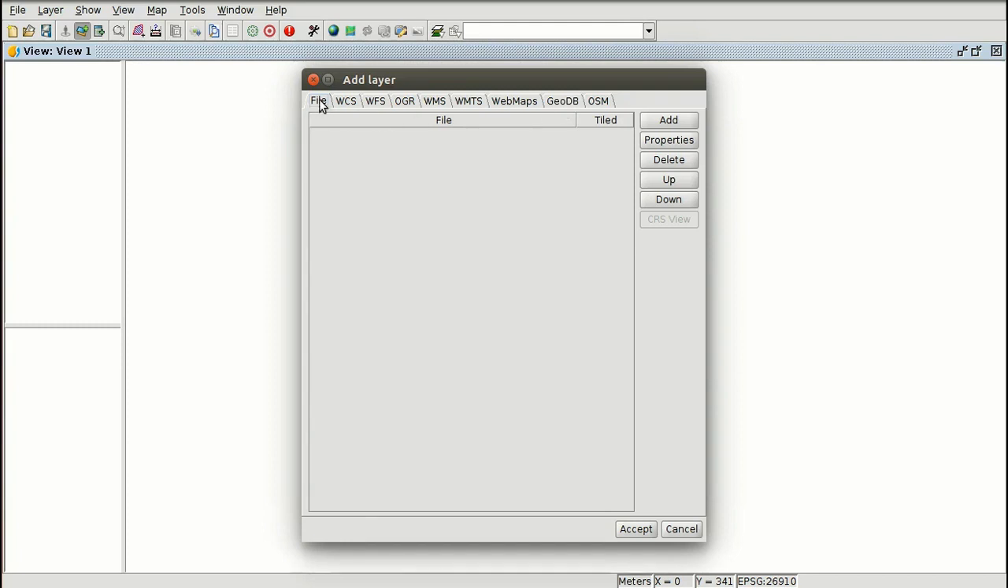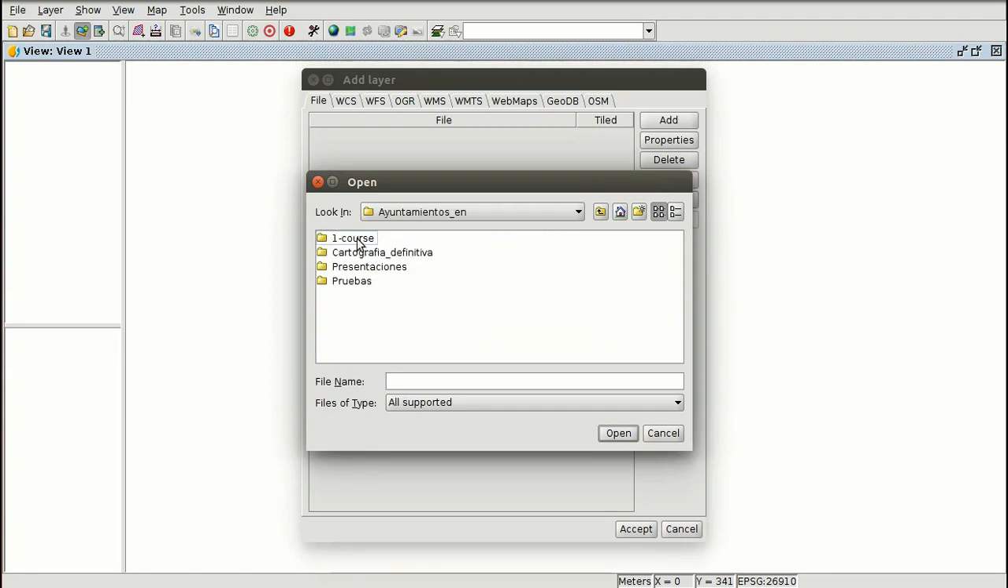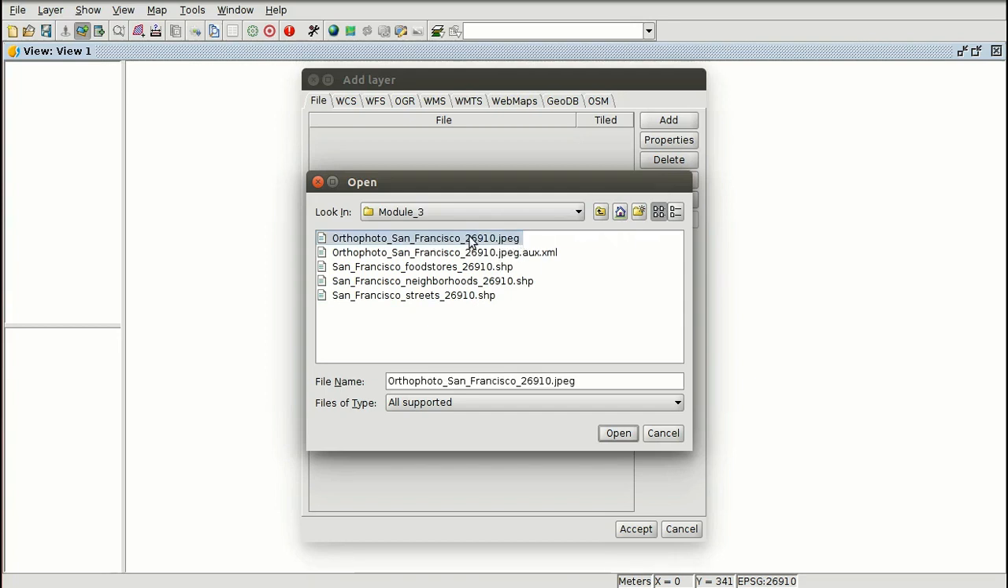So first we are going to select file and add. You will have the cartography to download for the different modules. So after unzipping the zip file, you will have the module 3. You will have these layers. We have a raster file, it's an orthophoto, and then 3 vector layers. So firstly we are going to load the raster layer, the orthophoto.